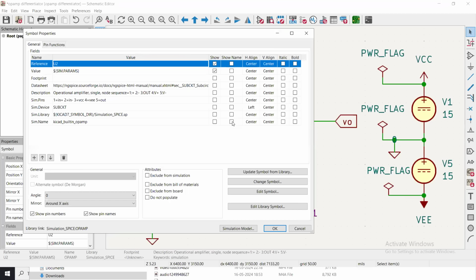Right clicking here, you again have a wealth of information. You see now there is the reference, that is U2, and the value is this one. For the datasheet, you can refer to it from this one. Then the description is op-amp, single node sequences. These are the simulation pins which are aligned with the schematics. It is a sub-circuit type of device. Then you have this simulation name, that is KiCad built-in underscore op-amp. Then exclude from simulation, exclude from bill of material, all this.